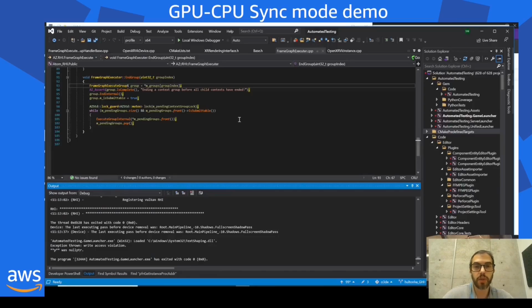Now I'll go over a quick demo to show how to use this mode to help debug GPU crashes. For this demo, I've added a stall in the full screen shadow shader, so the full screen shadow pass should crash.